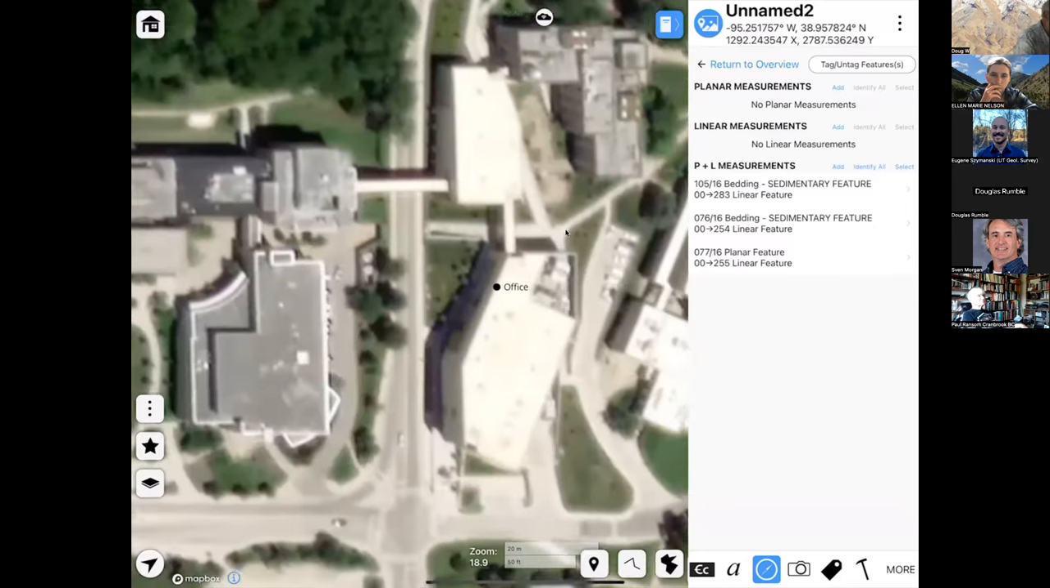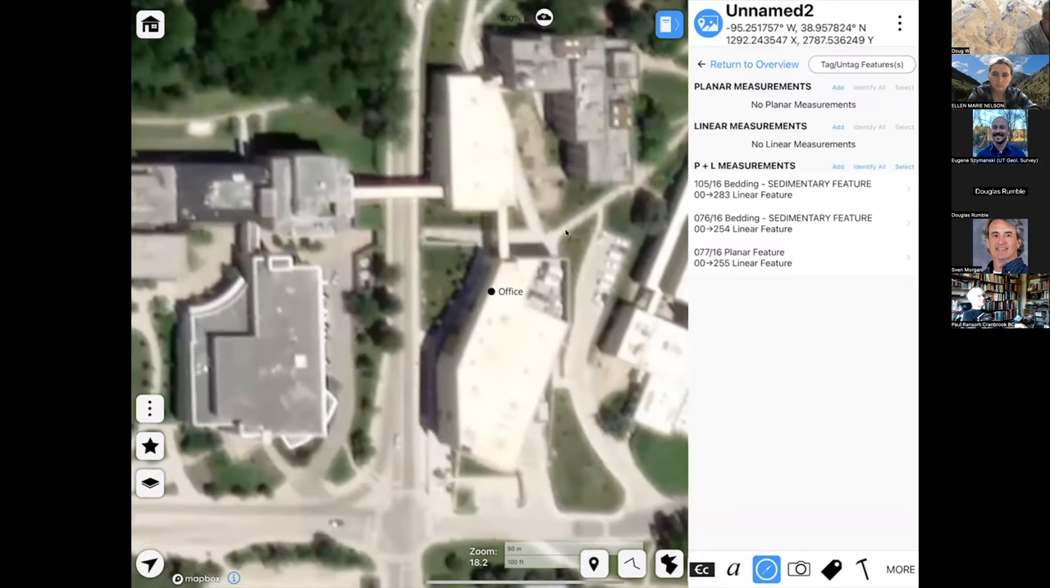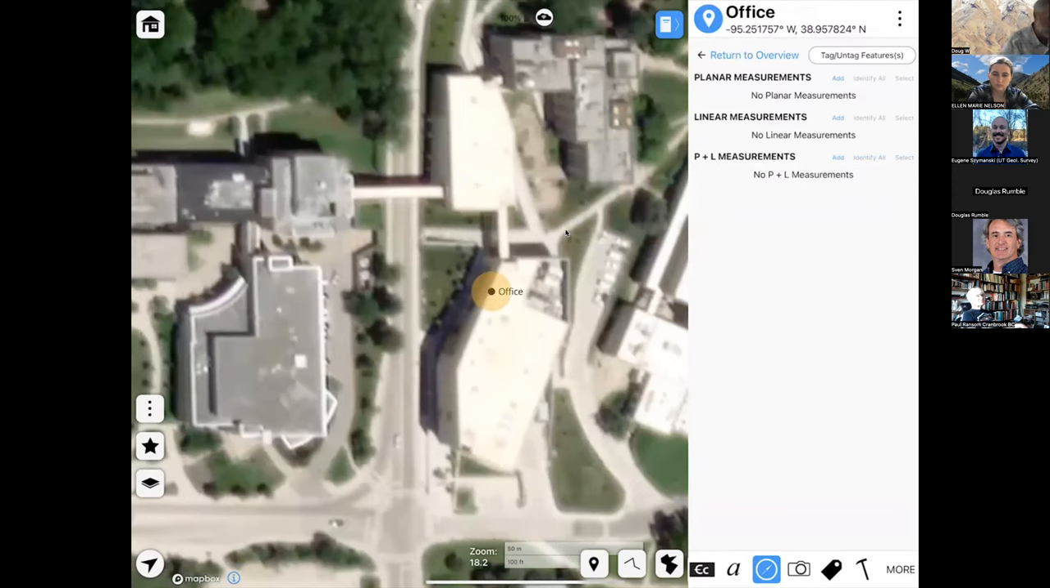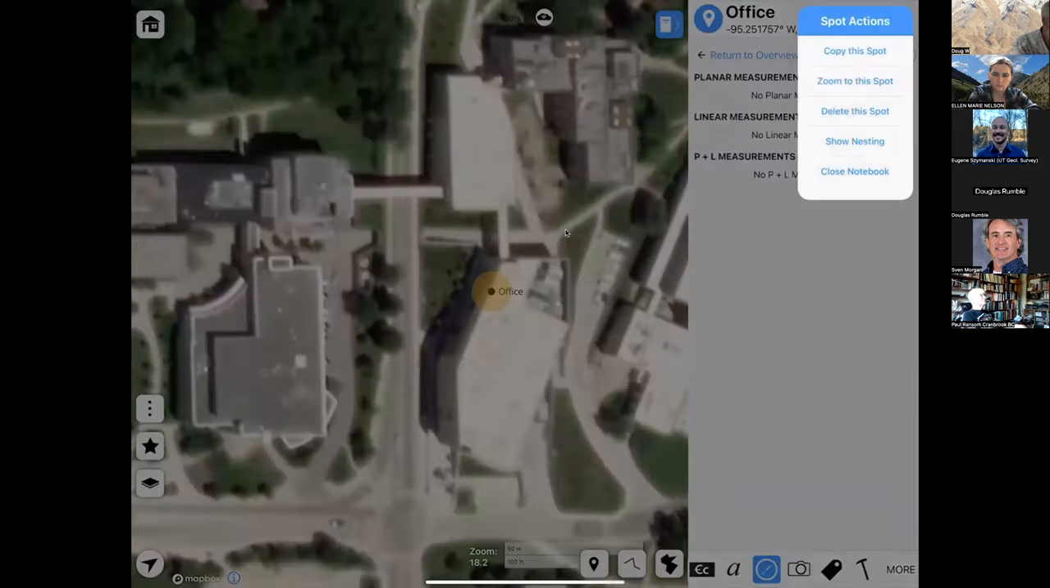And now I still have my main spot sitting on my map, which I can go back to here. I can get to my image base map by going to the three dots in the upper right. And this is basically spot actions. I can copy the spot, I can zoom to it, delete it. But the other thing is I can show nesting.